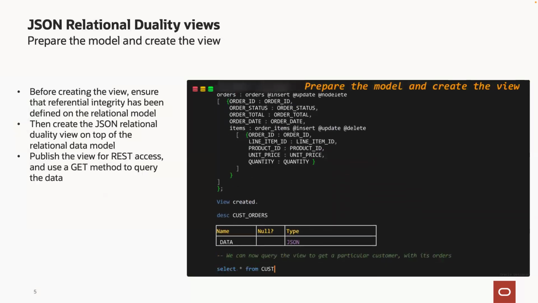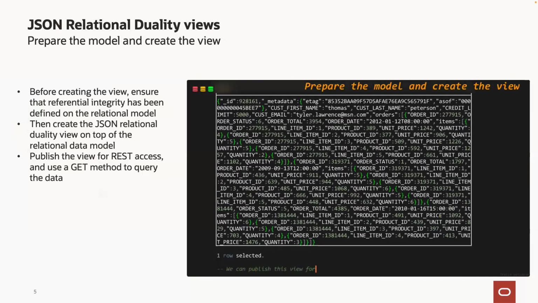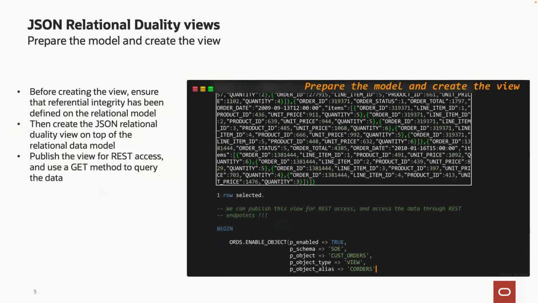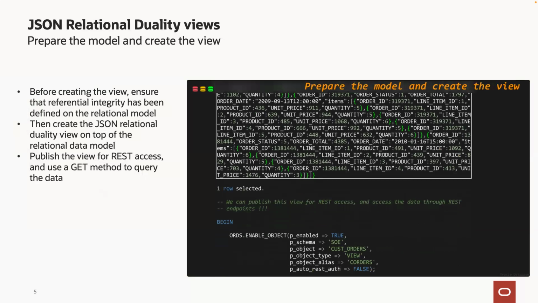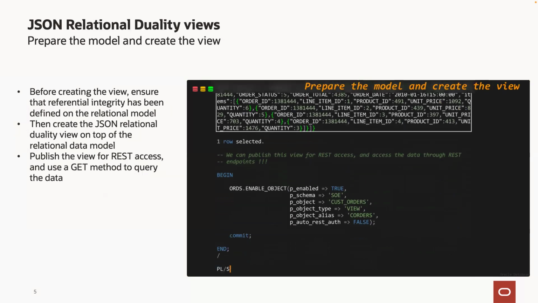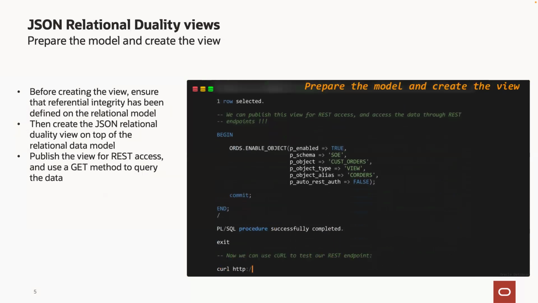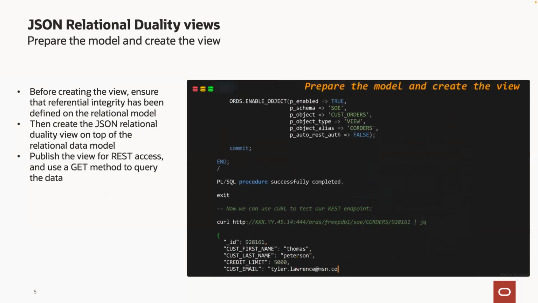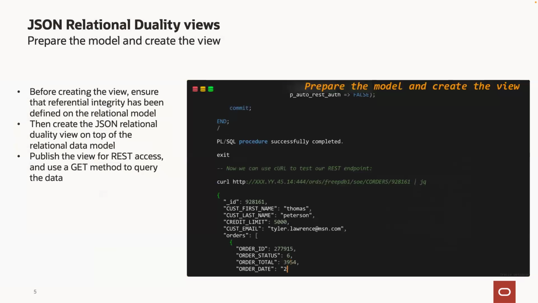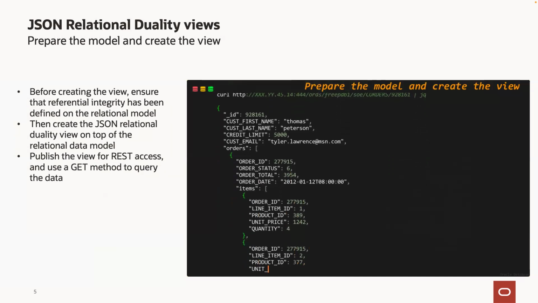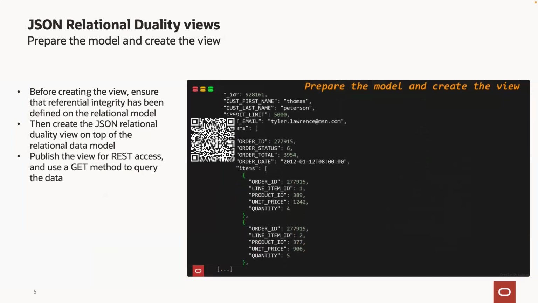I can describe the view. You can see I have a single field here, of JSON type. I can query the view through SQL. And finally, I will just publish the view for REST access. We can access the view through ORDS, Oracle REST Data Services. Now we can use, of course, REST calls to get the information from the view. For example, with this curl command, I can get the information of a particular customer.